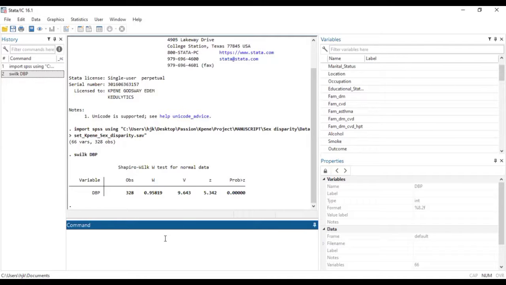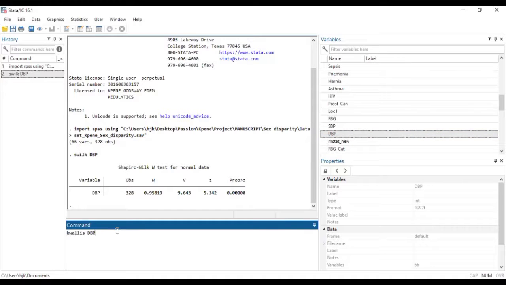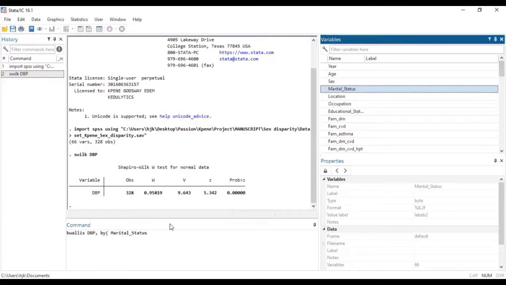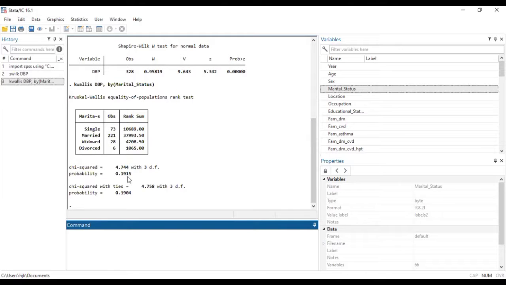To run the Kruskal-Wallis test in this regard, we type kwallis, and then we input our dependent variable, in this case diastolic blood pressure, which is BP. Then we bring a comma and by, and that will be the category in which we want to see our median vary. So we are going to select marital status, and then we close the bracket, and we are done with the code, and we run.